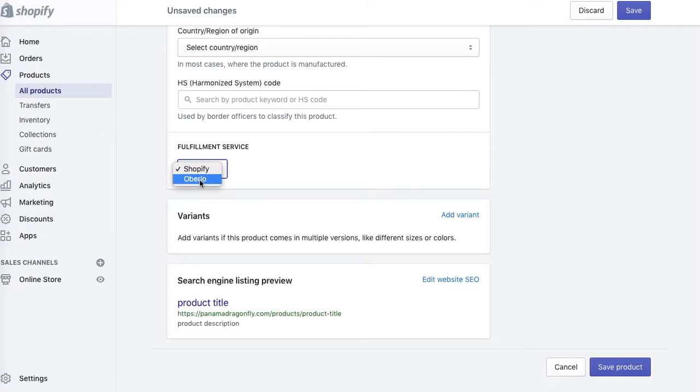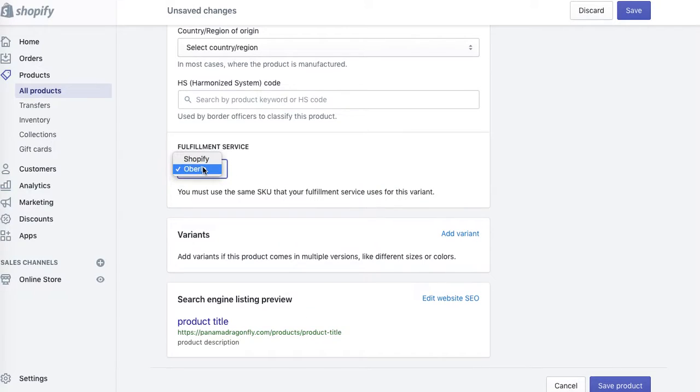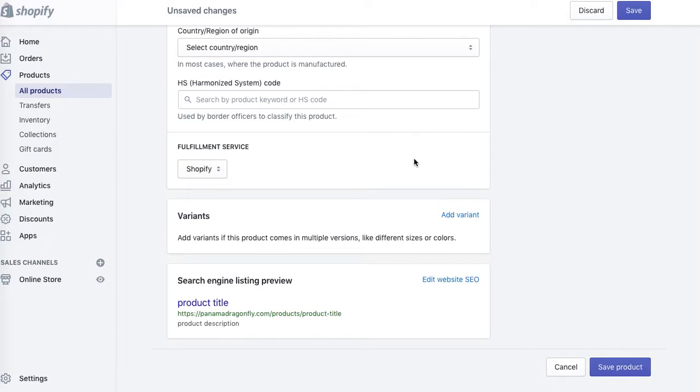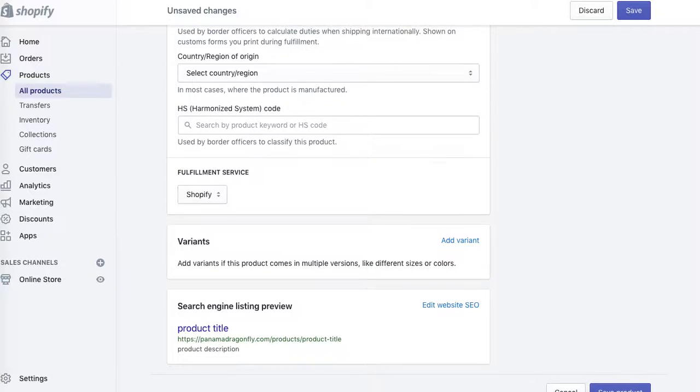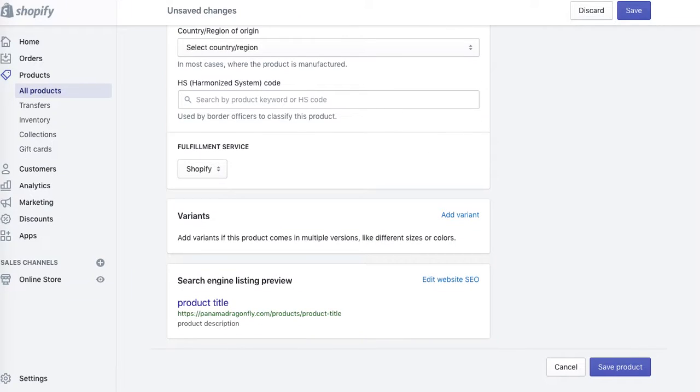Fulfillment service Shopify. If it's fulfilled by Oberlo, make sure to mark it as Oberlo. So if it will be an item that you drop ship, I'll show you how to move the product from Oberlo.